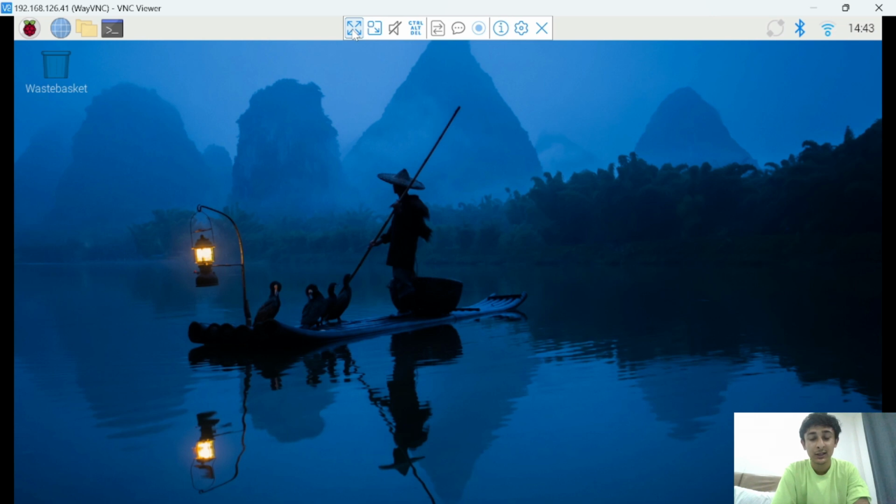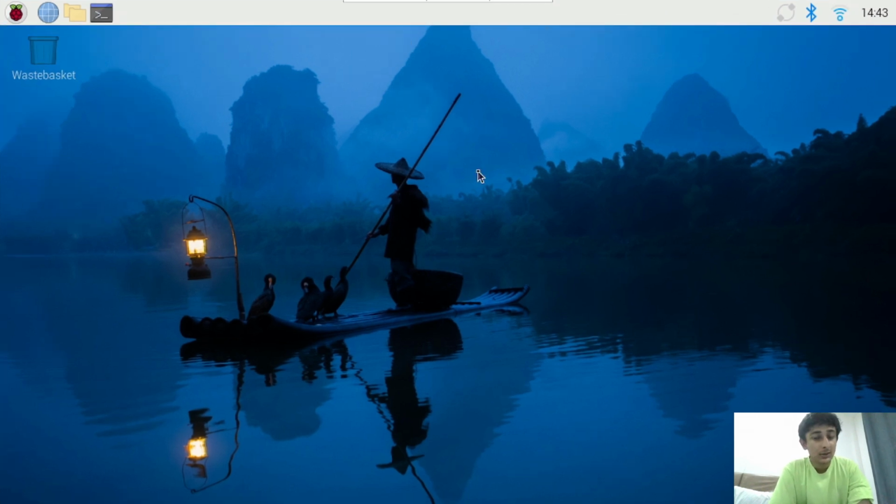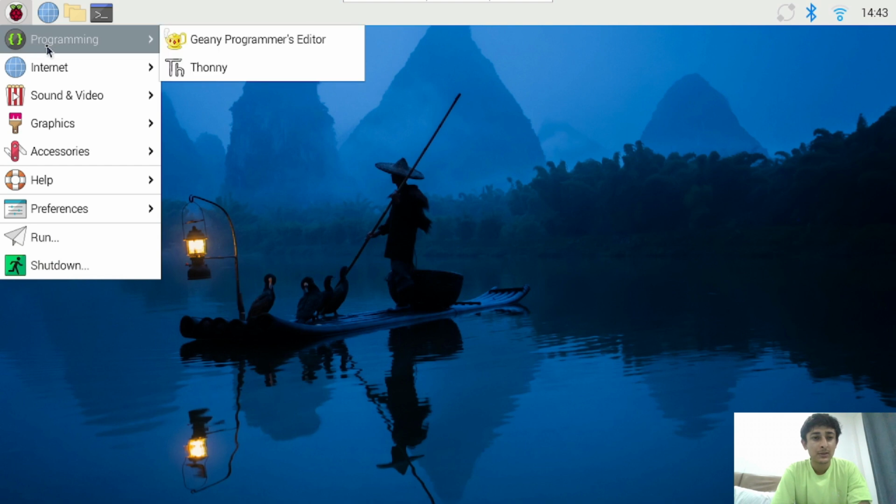Here we are using the Raspberry Pi VNC server for this display. You can also use the HDMI cable, micro HDMI cable to HDMI cable for direct access with a computer. For programming purposes, you can use the Thonny programmer editor. Basically for Python, I am going to use Thonny.